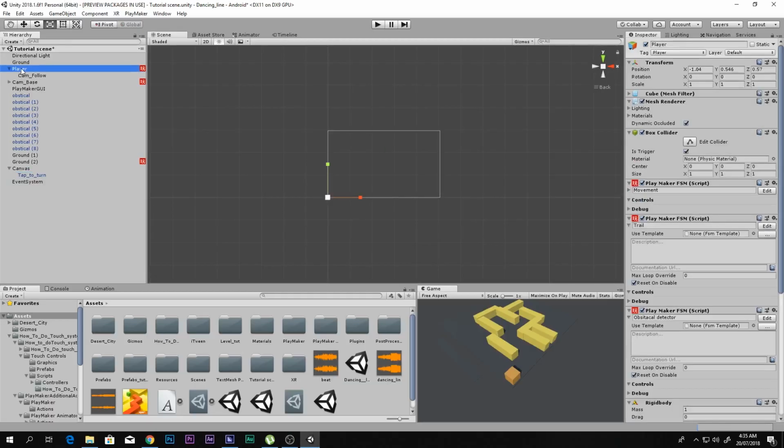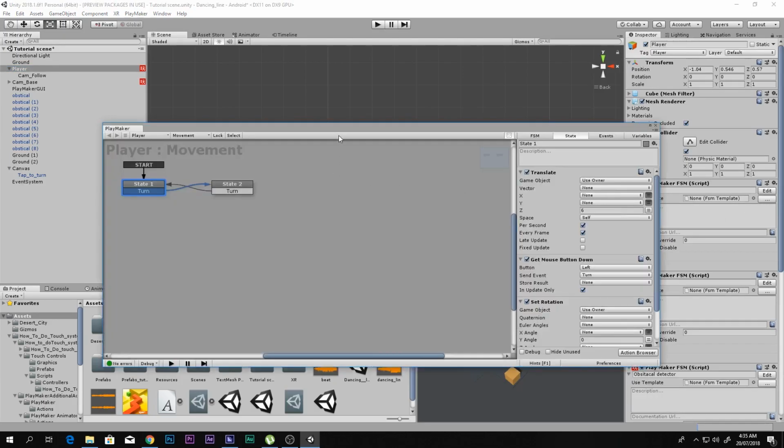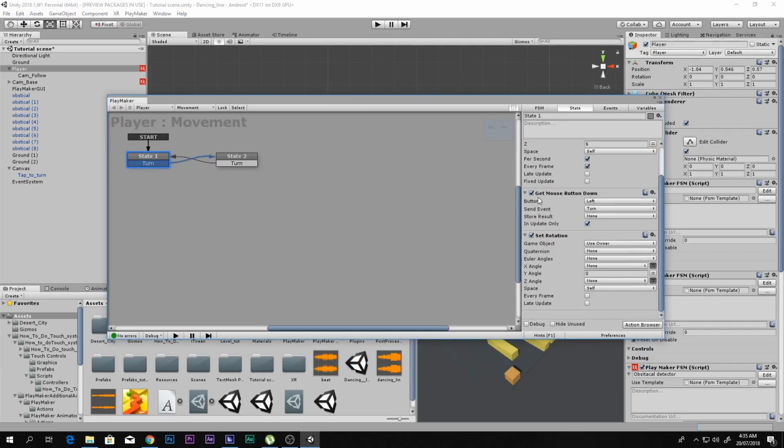back to your player, select your player and go to movement, which we made in the previous video. So if you have not seen it, go ahead, click the link in the description box below and see that first. So in the previous video we made this and we set the get mouse button. So we used mouse button.